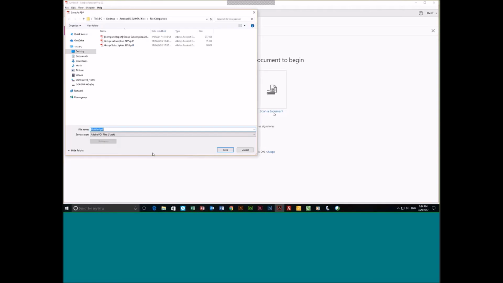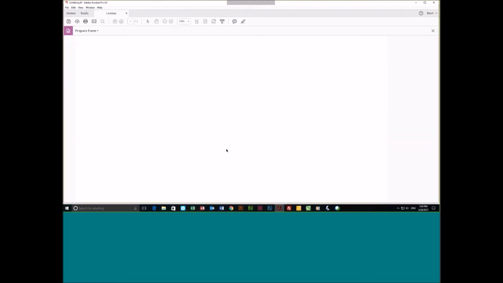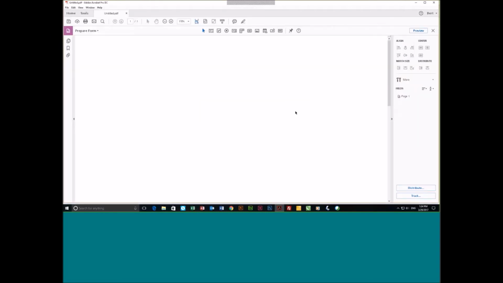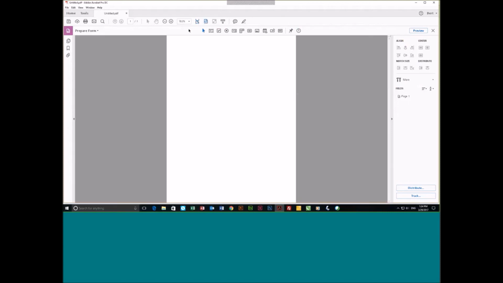And just let me save the untitled document. There we go. But now it's gone back to the much more traditional version of form creation in Adobe Acrobat. This is simply a blank page. I've got nothing on this page. It's quite blank. But I have told it I want this to be a form. And lo and behold, I went to Prepare Form, and here are all my form creation tools.